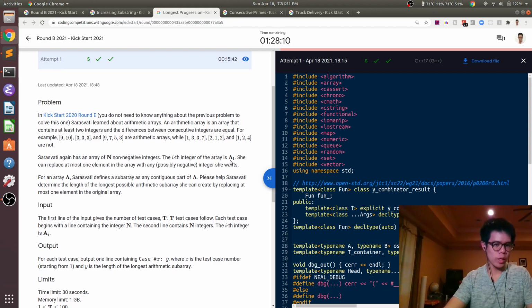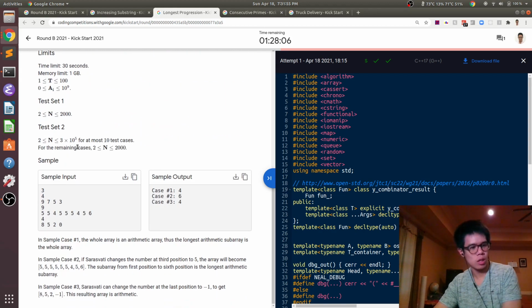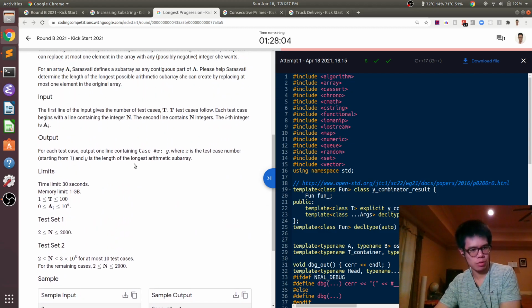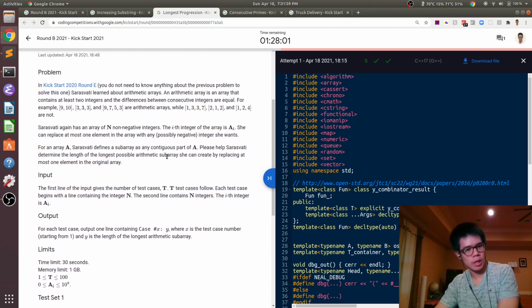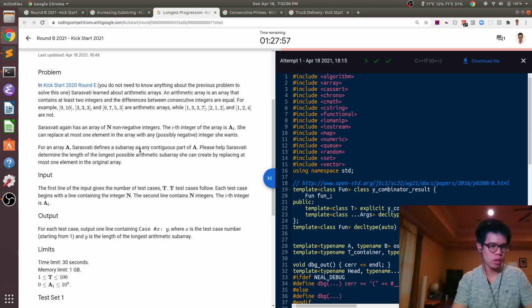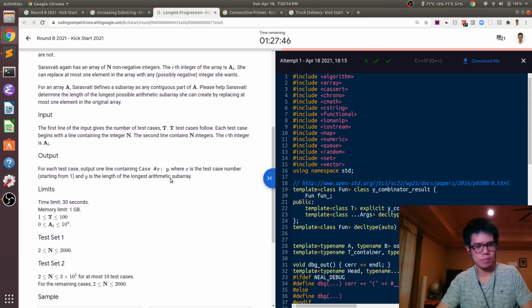And we have an array A. It has n non-negative integers. N is up to 3 times 10 to the fifth in the worst case. And we need to replace, or we're allowed to replace at most one element of the array with any integer we want. And then we want to figure out what's the longest possible arithmetic subarray if we are allowed to replace at most one element.